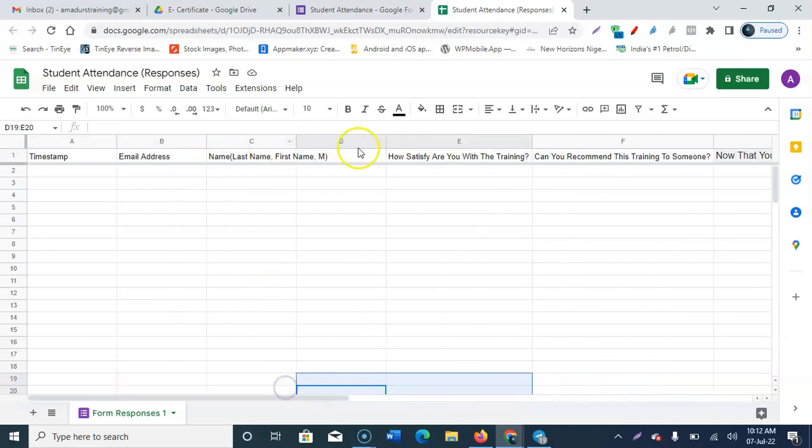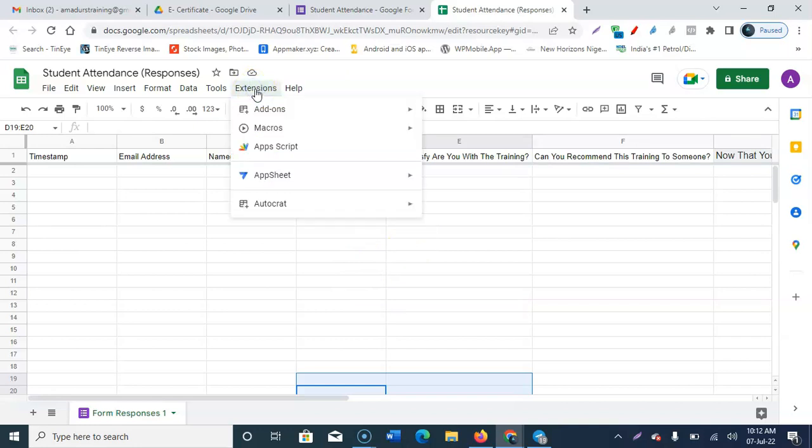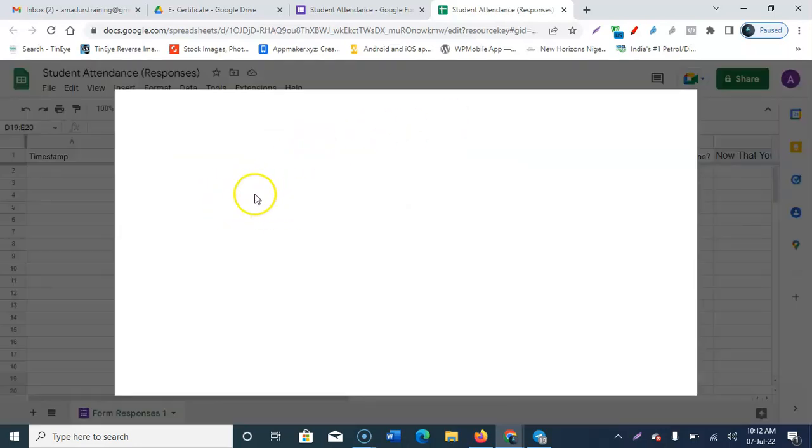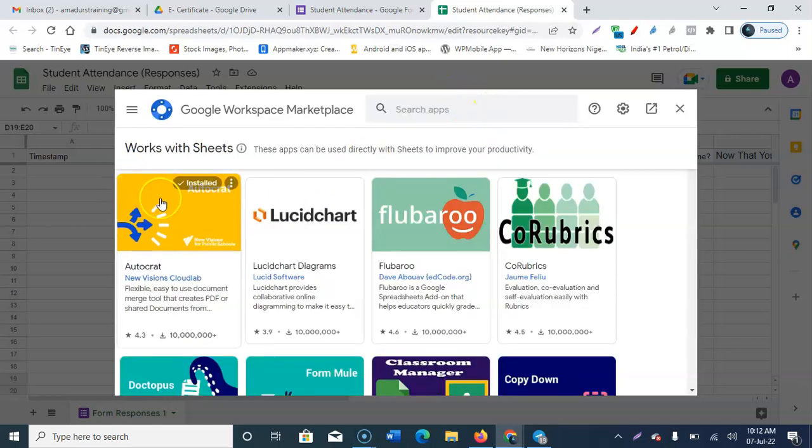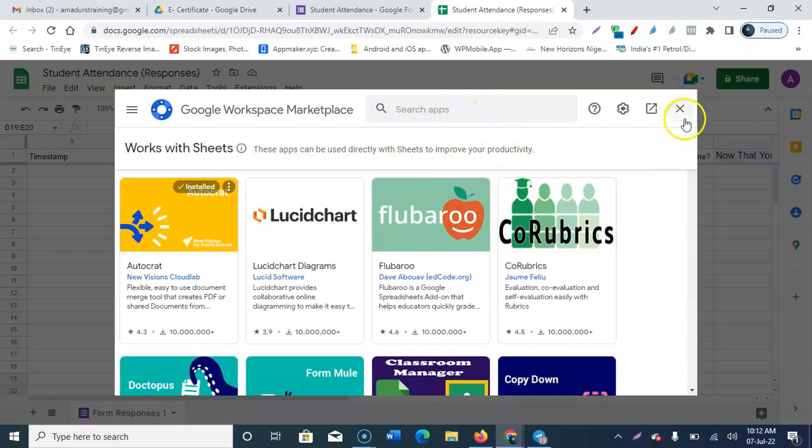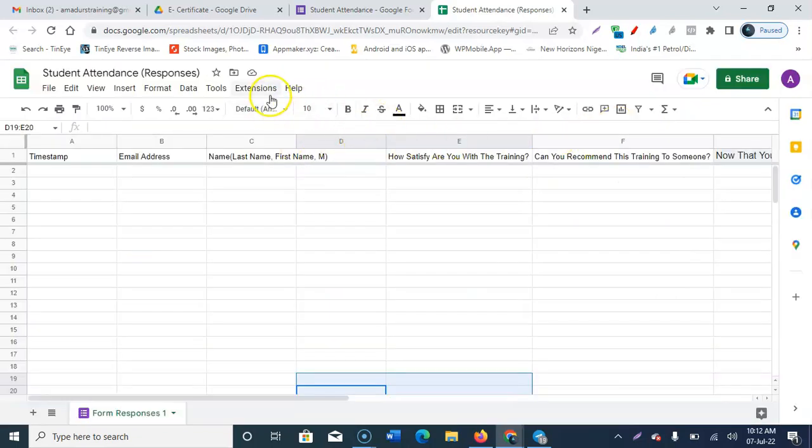Okay. So now what we need to do is to have an extension. Click on extension, then you can use Autocrat. In case you have not added it before, just go to add-on, then get add-on, then you can search for it. You see it here, then you can install it. I already have it. So just go there and open it, and I'll show you it working.